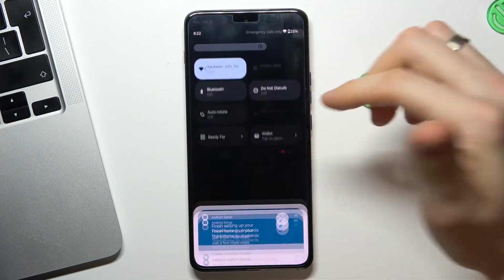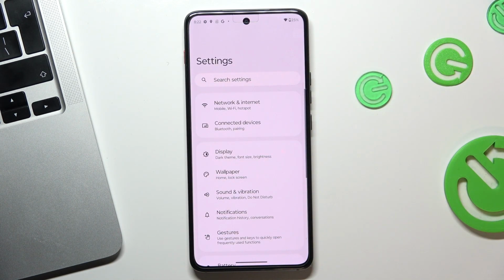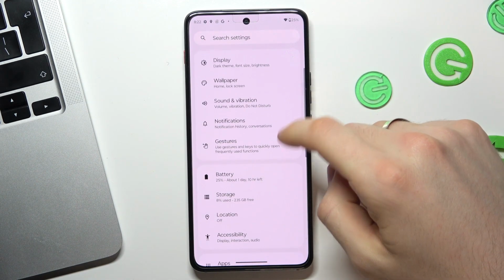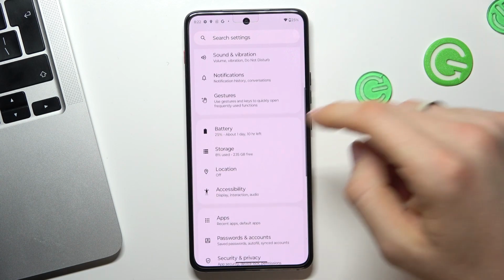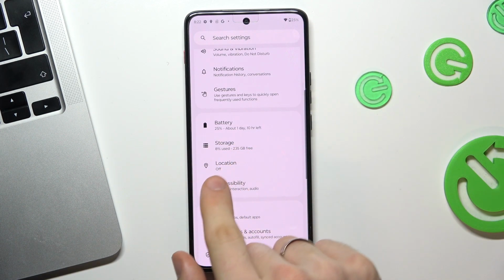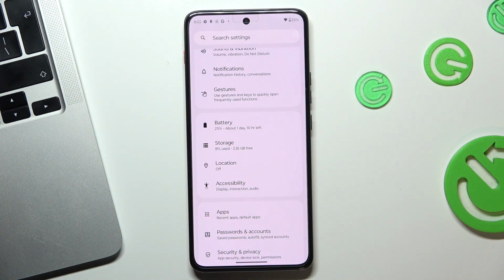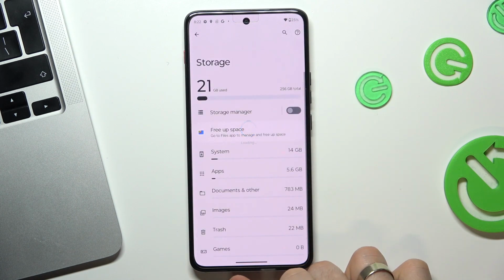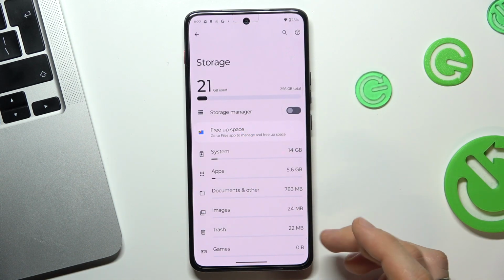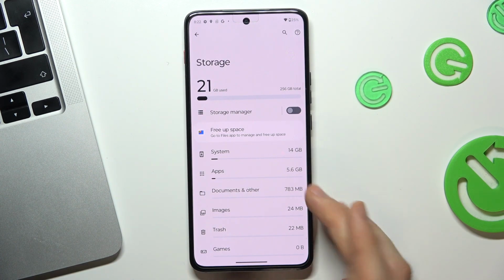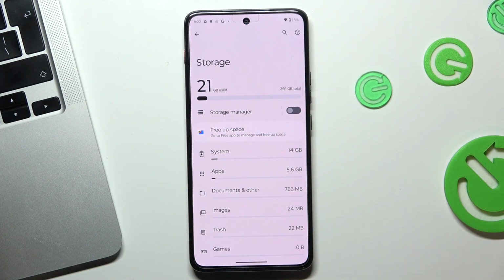So, if you want to check how much space your phone consumes, just open settings, find storage here, and you will see, in my case, I have used only 8% of my storage. 8% is only 21 gigabytes of 256. If you want your system to always work well, just don't fill your storage over 70%.